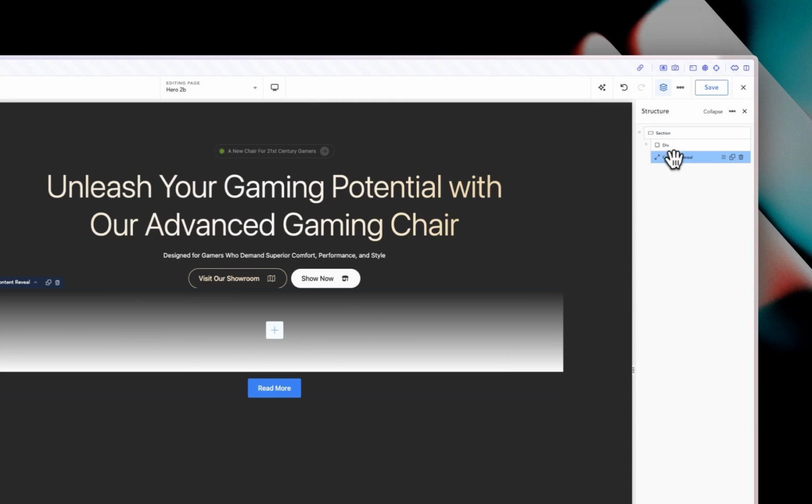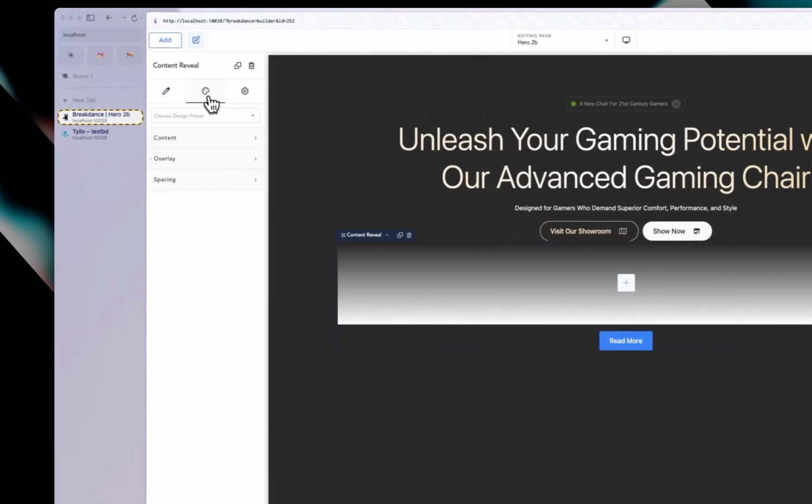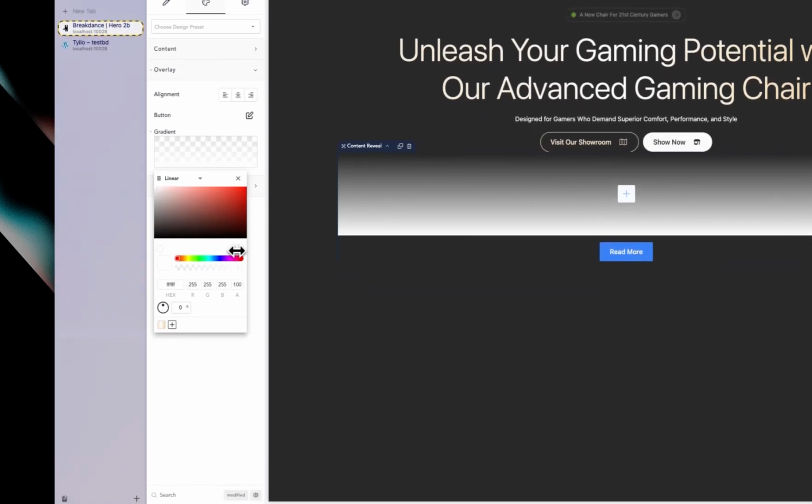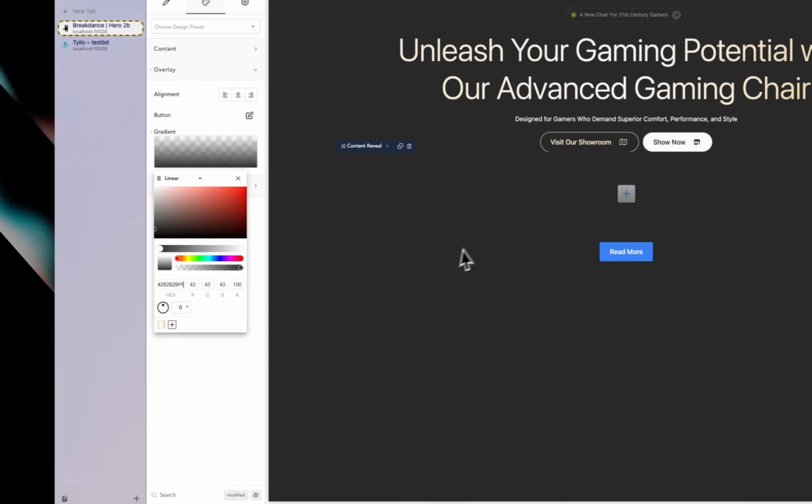seamless. So clicking back on our content reveal, let's go into styling, click on overlay, and then you can click on your gradient. And on here, so there are two colors. There's this color at the top and then this color at the bottom. So selecting the color 0, you can change this one to that, so it looks more like that.